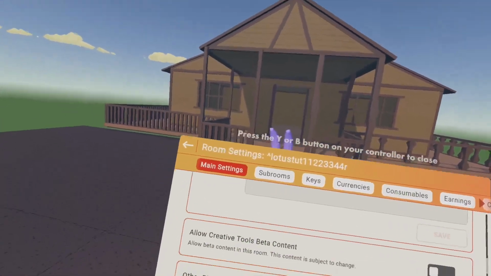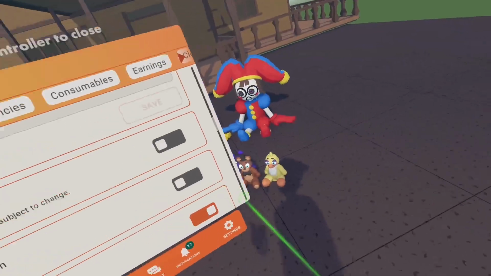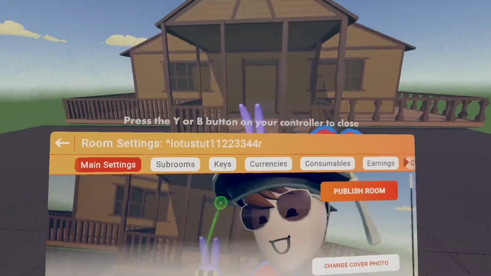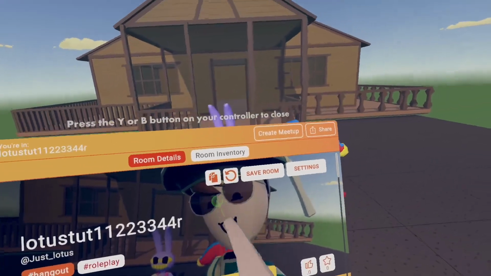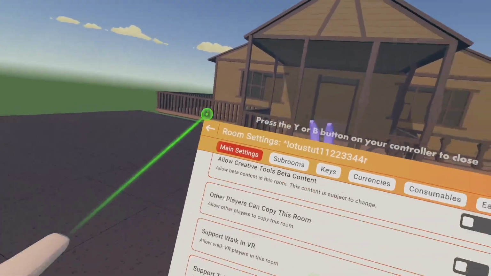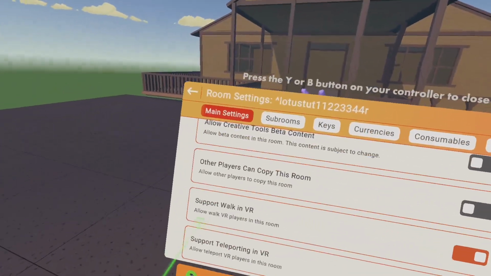Next, we have allow beta content tools. You're not going to be using this in the video, so just ignore it. Next is other players can copy this room. If people go to this room, they will be able to copy the room, like how we can copy a room. I would recommend having this off if you have spent a long time building the room.